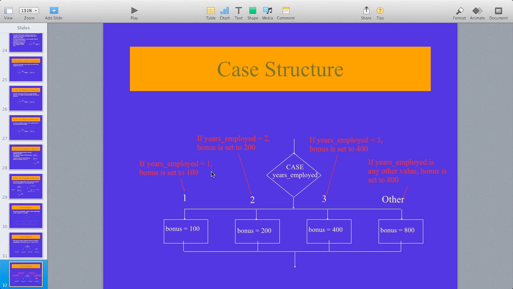If you look into this, you'll get a clear idea. If years employed equals 1, bonus is set to 100. So when the data comes here, if the employee has 1 year of experience, it automatically takes a bonus of 100. Got it? Otherwise, every time you would have to connect, like for 1 year always select bonus 100, for 2 years 200, for 3 years 400, like this. So what is the reason? The 1 year employee data comes here and the bonus is set automatically because the program has already been written behind it.